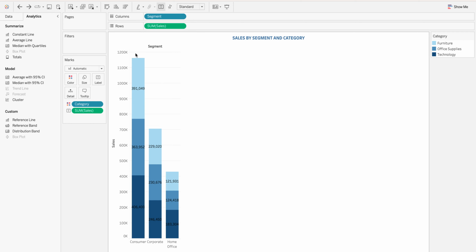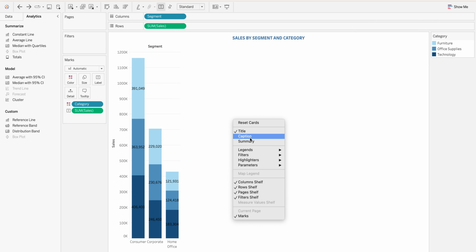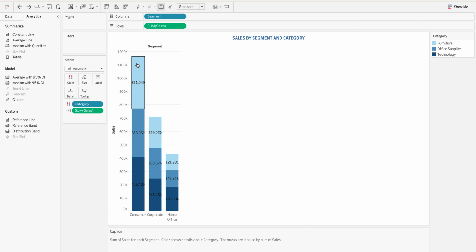When you come to Tableau here, let's assume you have this visualization, and you want to specify at the bottom, like the one I just showed earlier, the source of your data, where the data is coming from, or you want to add some details about what the visualization is about, and so on. You can just right click on this empty screen here. You go to caption. Caption is the one that gives you this source. So this is more like the source that we just showed right here. At the bottom here, you see caption, and it says sum of sales for each segment.